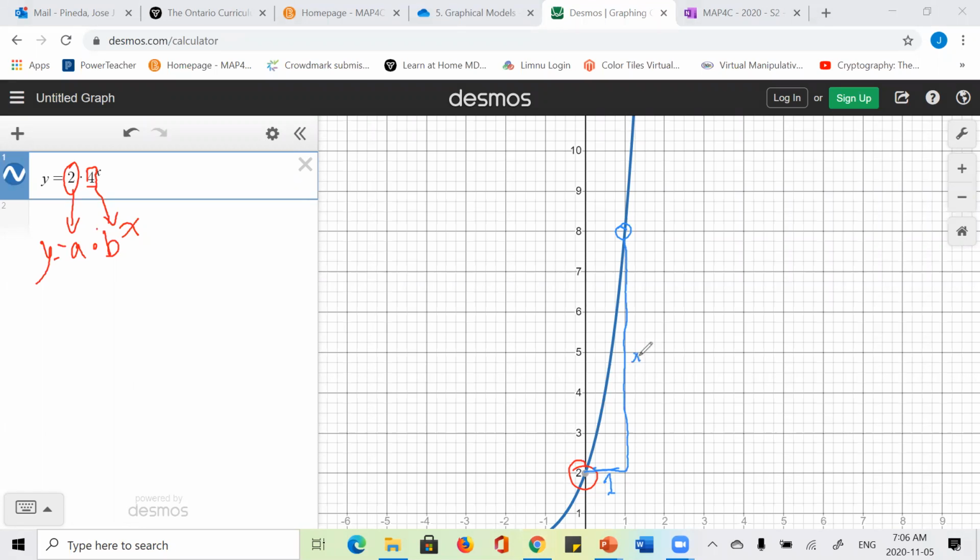And so I can see here that the y value has been multiplied by 4. And so essentially we multiply by 4 every single time that we move an x value by 1. So that's our multiplicative factor in that case. So I hope that kind of makes sense. Just wanted to show you a couple things on Desmos and how that works.